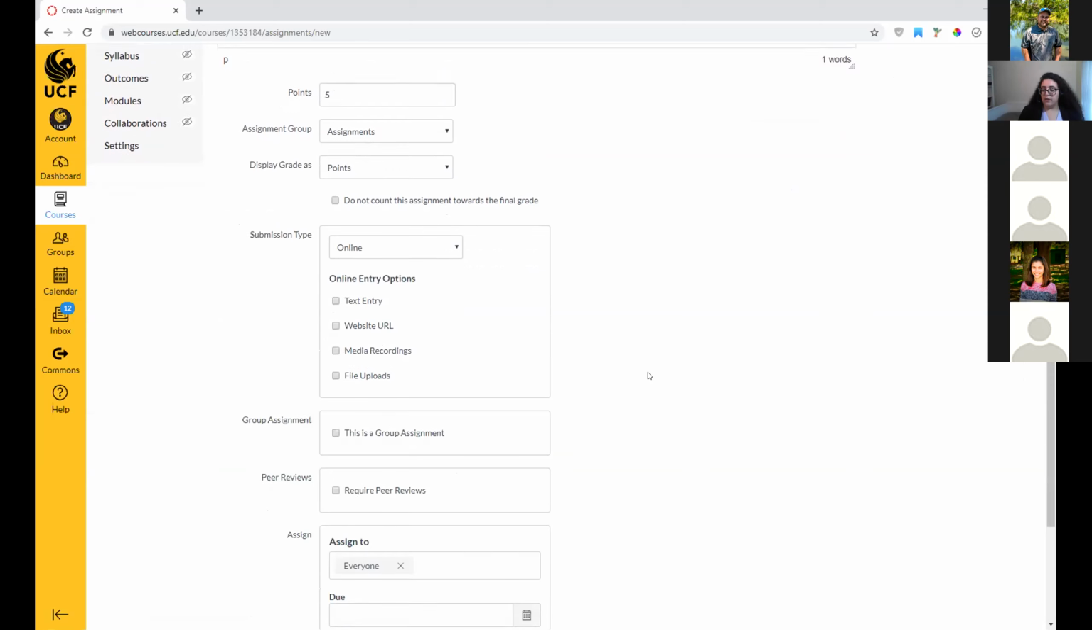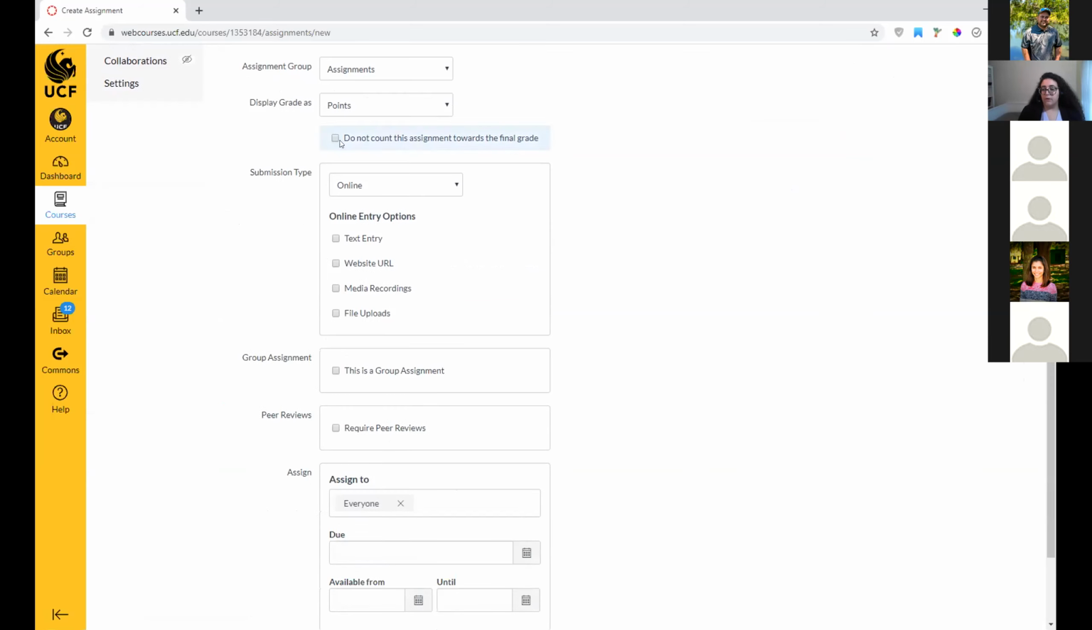And then the most important thing here is to set the submission type. So the submission type here is online. The other options are no submission. This is in case, you know, they did something in class or something like that and you want to give them a grade.